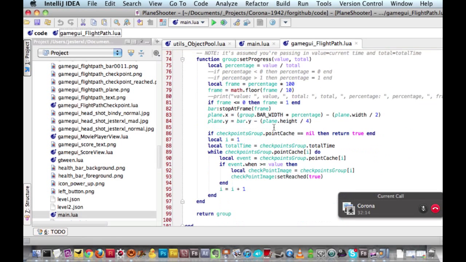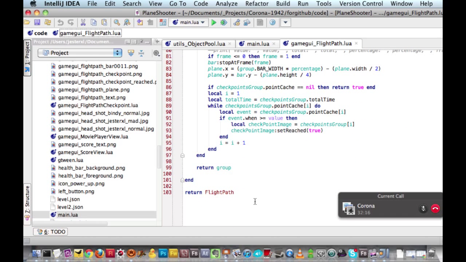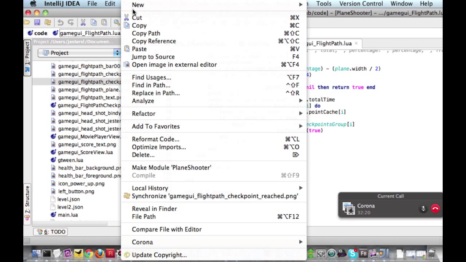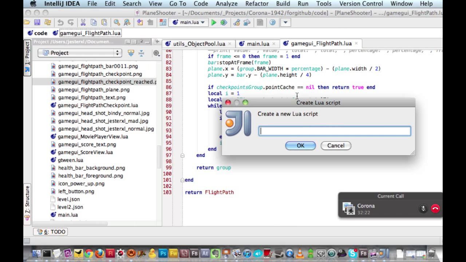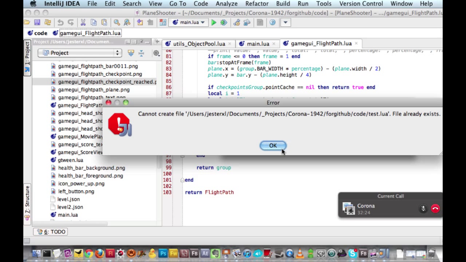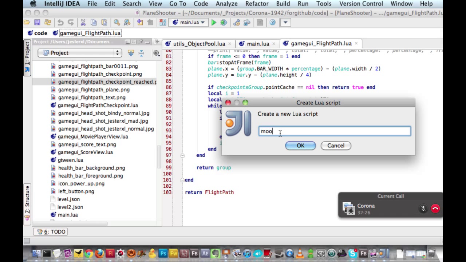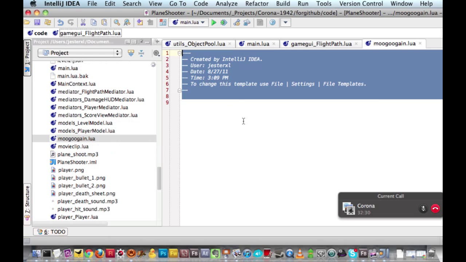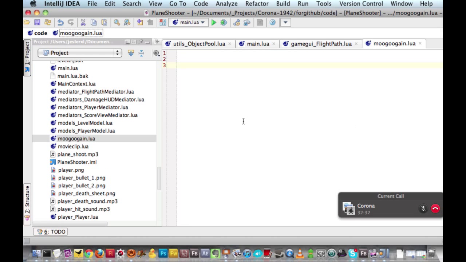Let's go to Intellij. I like Intellij better for functions. So I'm going to create a new script here in Intellij, and I'm going to call it test Lua. Okay, fine. We'll call it something else. Yeah, I bet you didn't think of that. All right, so I'm going to create a table test, and we're going to give it some functionality.